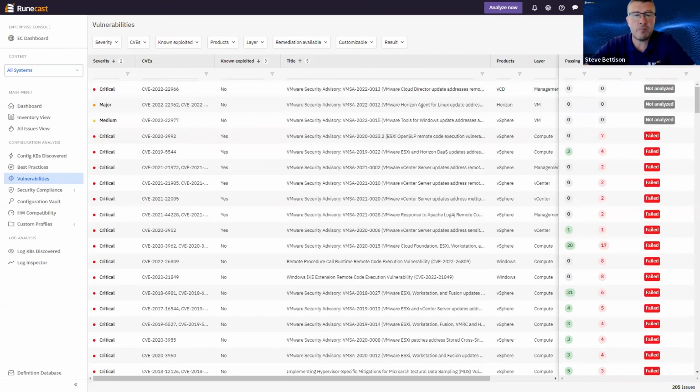Then there's that ability to prioritize. I've shown you that we can filter out those known exploiteds, we can filter out critical issues, major issues. We can filter against the different products, against the different layers. And that's how we are able to categorize and prioritize those. Then there's the remediation. In all cases, we're showing you how to remediate and where to go; the information's there on that page. But in cases where we can offer scripts, we're providing those scripts to help you with that remediation.